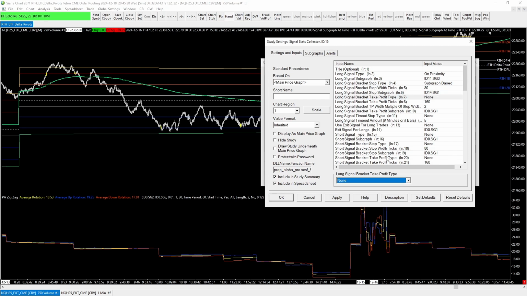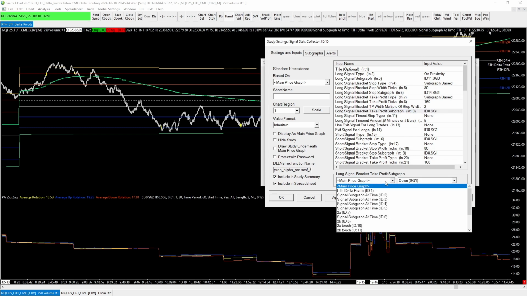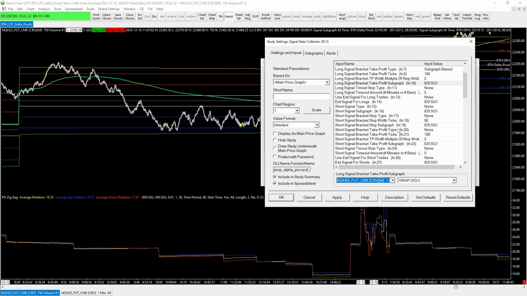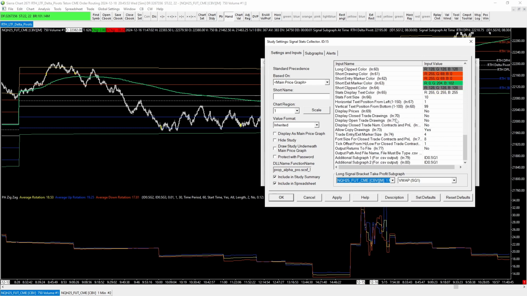All right, now if I do take profit type, and I go, okay, I want to do subgraph based take profit, I want to target VWAP. See what that would look like. All right, we could do VWAP. I do like this. Let's just do longs for now. We can put in the shorts here in just a minute, just to show you guys what is going on. See all the drawings. Make sure this thing's working right.